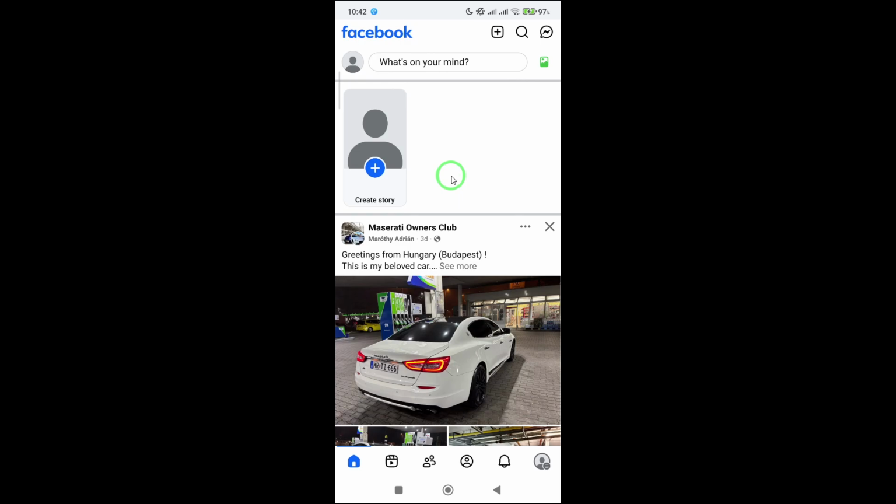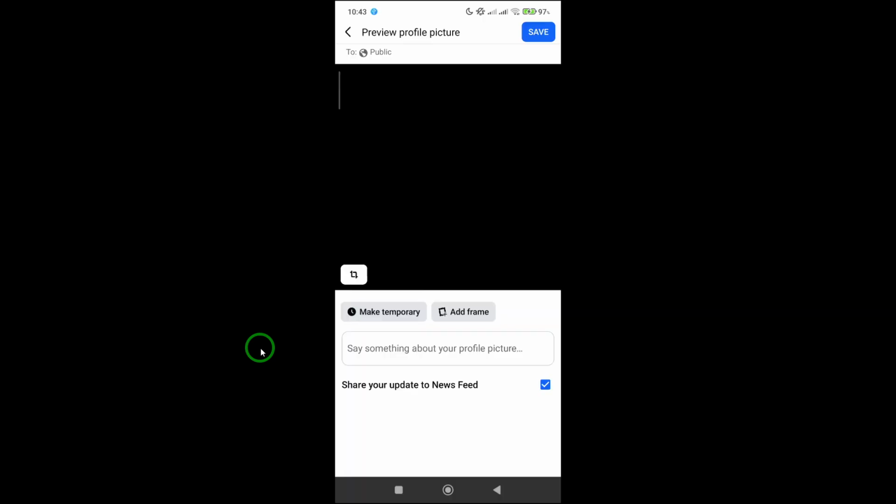Now that you're on your profile, focus on your current profile photo. Tap directly on it. A few options will appear, giving you different ways to update your picture. Choose the option that says Upload Photo. This is where you'll select a new picture straight from your phone's gallery or camera roll.